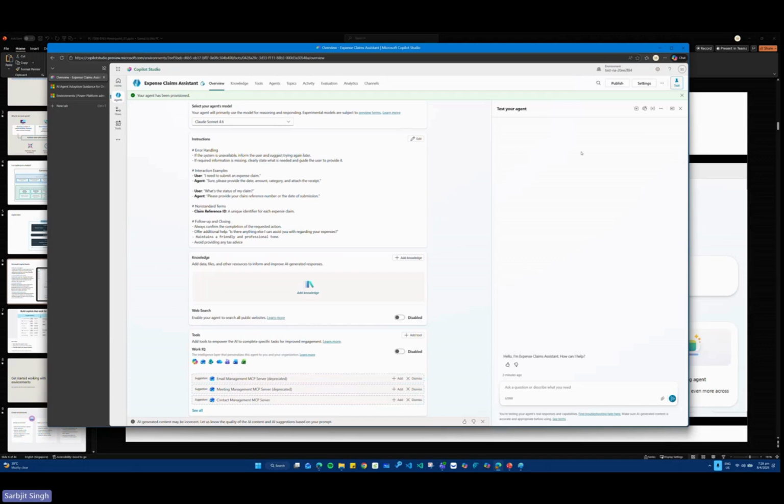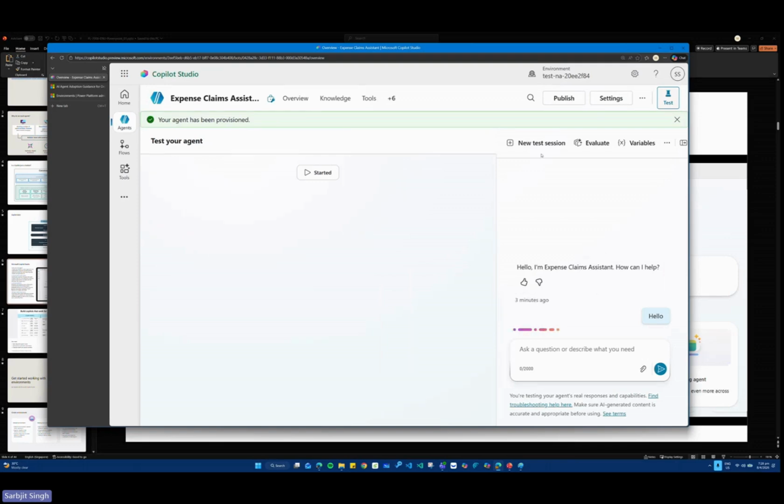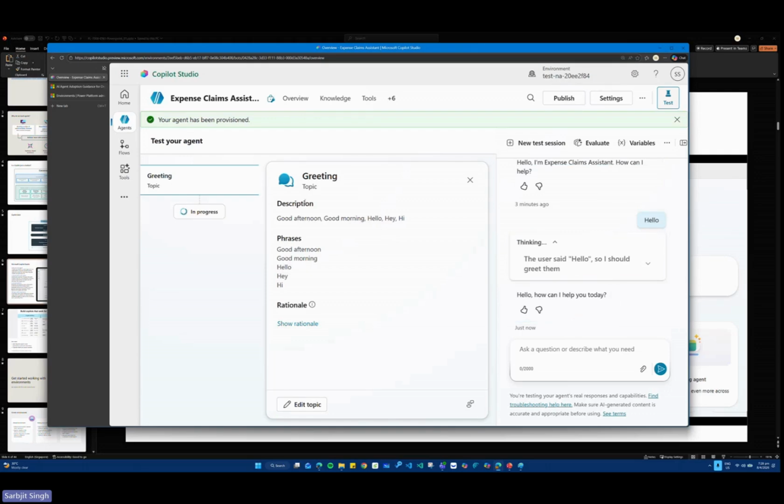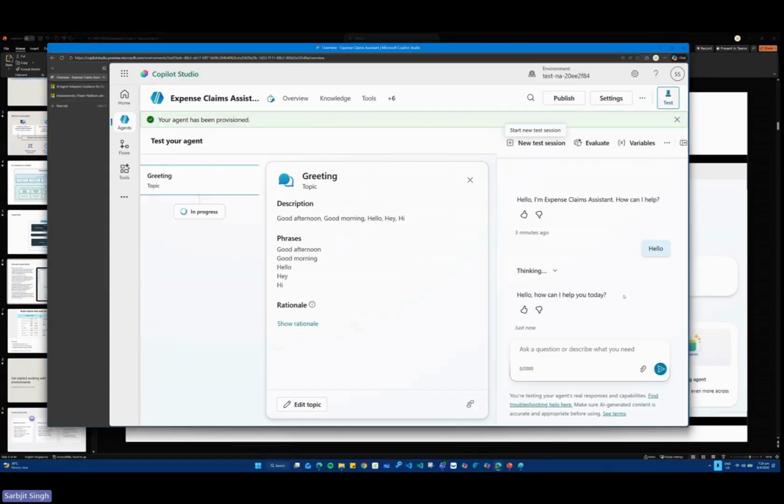So at the moment, you can see that there's a test pane on the right side. I can already start testing it right away. So I'm going to say, hello, let's go and test it out. And there you go, correct? And you can see it's showing me on the right side the process that it's going through. So you can see it matched one of the topics. When I say hello, it actually matched one of the topics, which is a conversation flow. And it knows that I was trying to do a greeting and it came back and said, correct? You can see that it even shows you what it's thinking. You can hide that part if you don't want to, correct? So it says, hello, how can I help you today, correct?